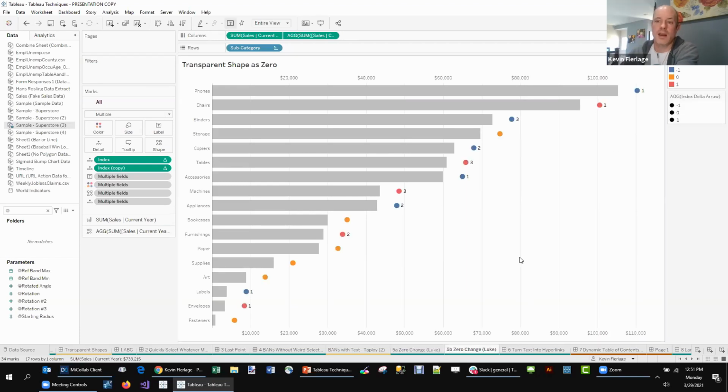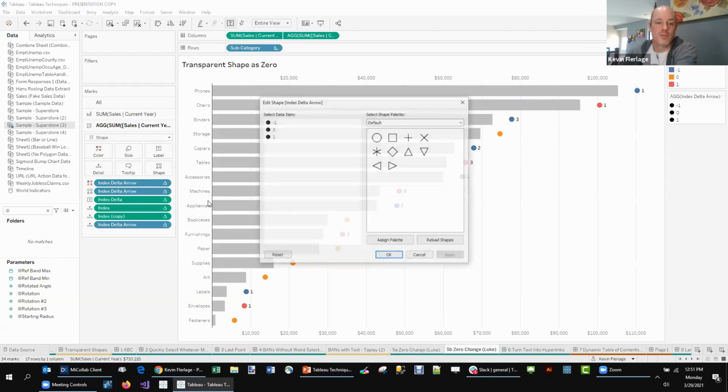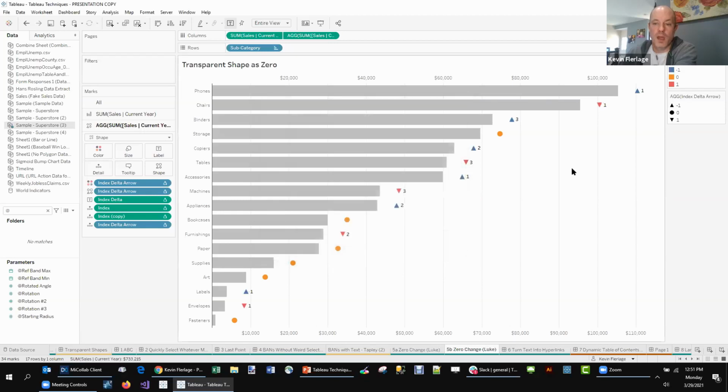Yeah, you could probably guess this went up one and this went down one, but let's make it more clear for the user. Let's add a shape. So we've got this shape of circles here, and it's just a red circle and a blue circle. Let's make the blues sort of this up arrow, meaning it went up. The reds, they went down, and we hit OK. So that's really clear. It went up one spot from last year.